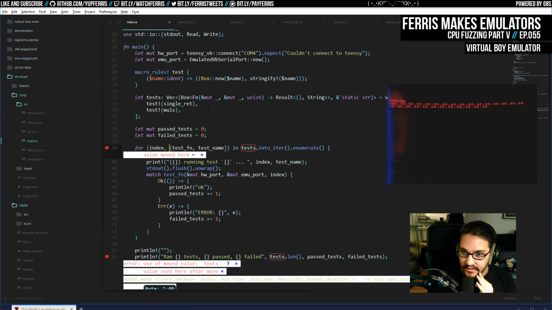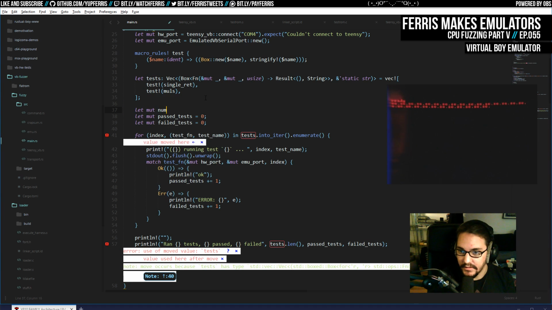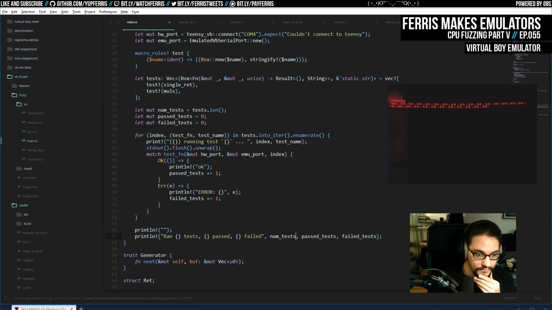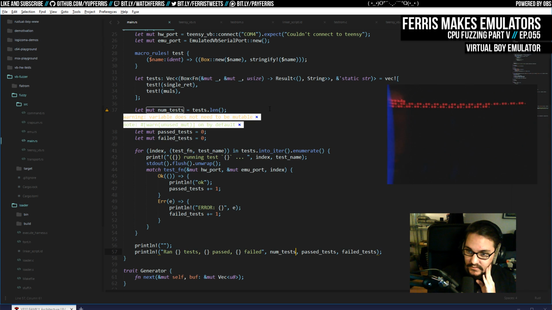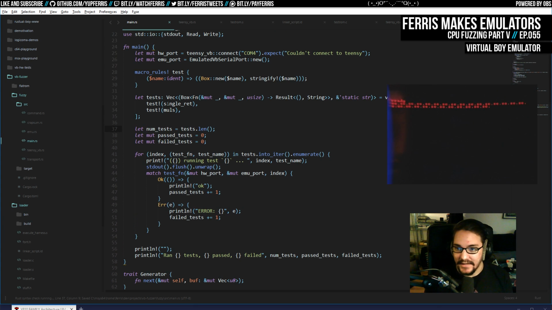I don't think it's that ugly. Yeah, and then remove tests here. So that's easy. Let mut num tests. Yeah, I don't think this is too bad at all, actually. And this doesn't need to be mutable. Thanks, Rust. All right. Yeah, because now it's a bunch of boxed function pointers.